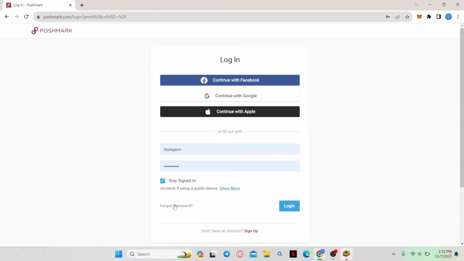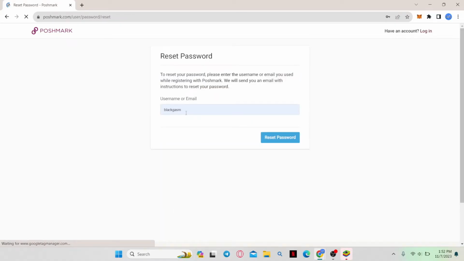In case you forgot your password, simply click on the Forgot Password button underneath the sign in section. And now you will be asked to enter your username or your email address. Simply type it in and click on the Reset Password button and you will receive an email with a link that will allow you to reset your password. Once you click on this link, you will be allowed to set up a new password for your account.